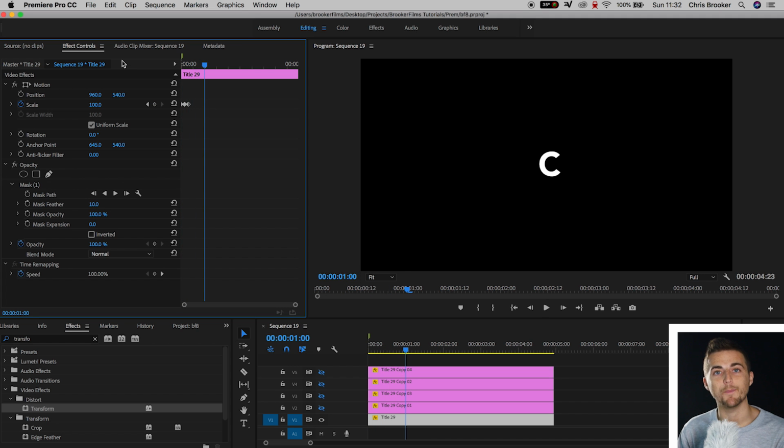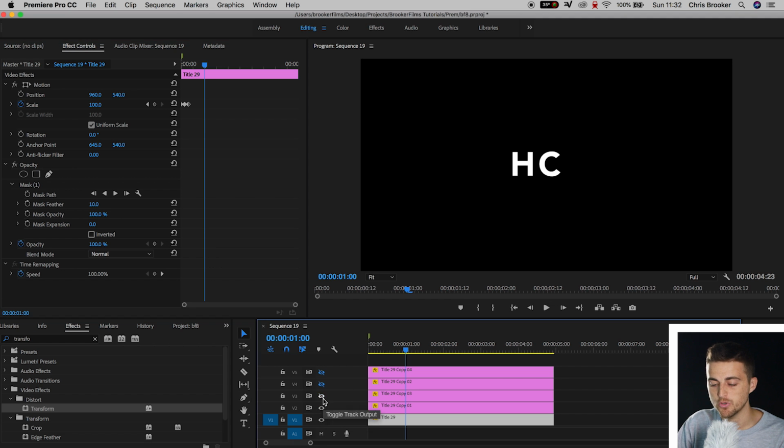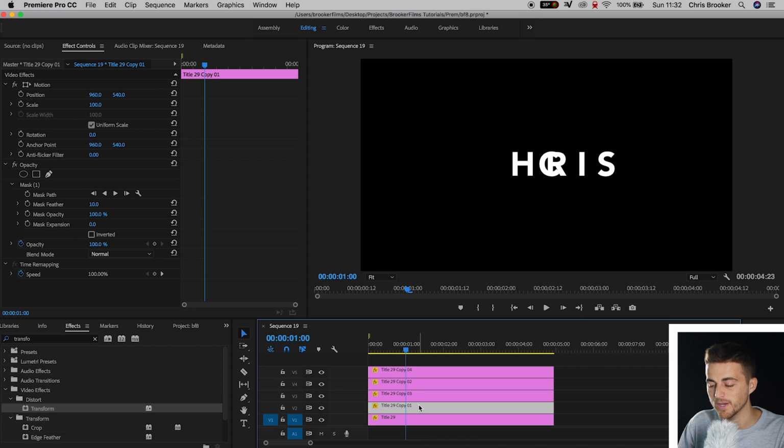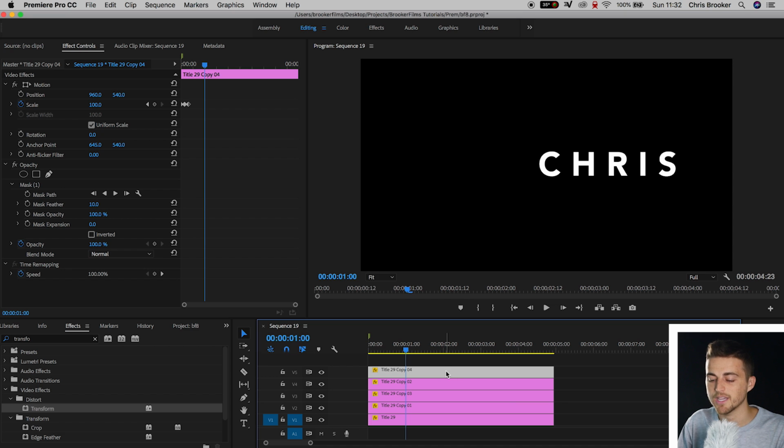So we need to go ahead and do the exact same thing for all of the characters in the word. So I'm going to turn video layer 2, 3, 4, and 5 back on. Selecting video layer one, I'm going to copy the motion. So select motion, hold Command, or Control if you're on Windows, hit C. We'll go to video layer two and hold Command V. And we'll keep doing this for all of the other titles.